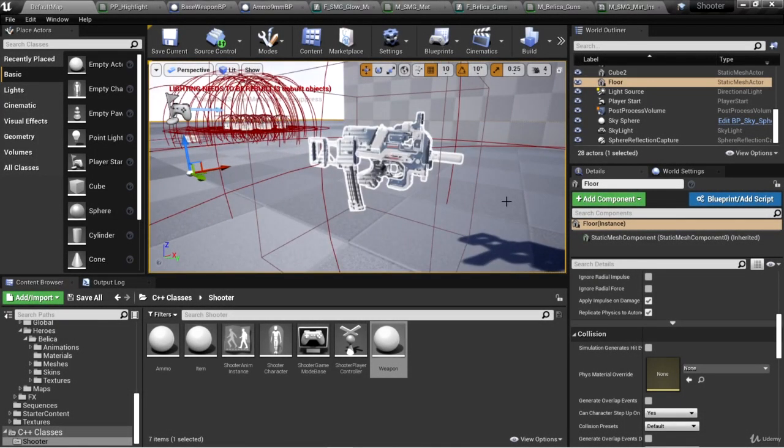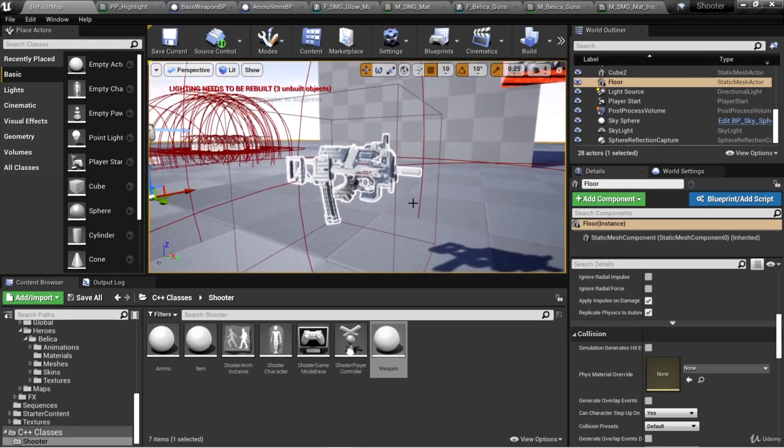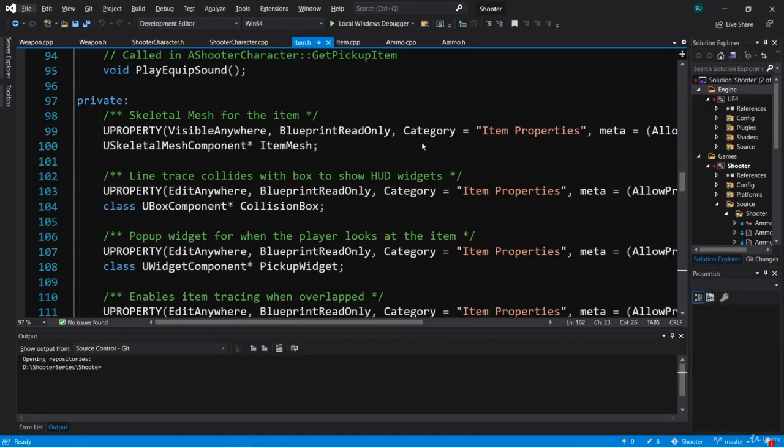Welcome back. We've just created a scrolling line effect on our material, and now we're going to work on how to turn this material on and off with code. We're going to start with our post-process material, and we're going to create some functions to do this in C++. So let's go back into Visual Studio, and I'm going to create a couple of functions on the item class.